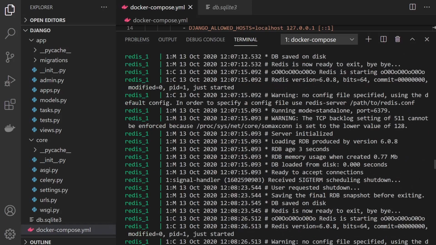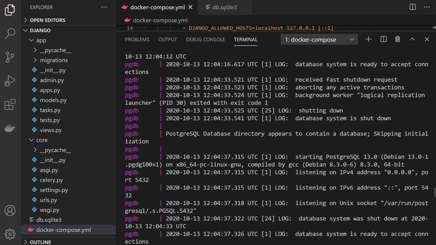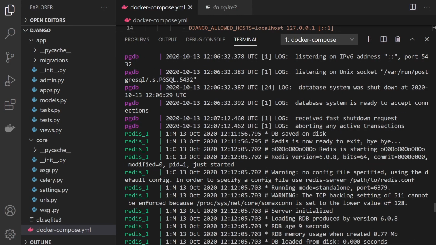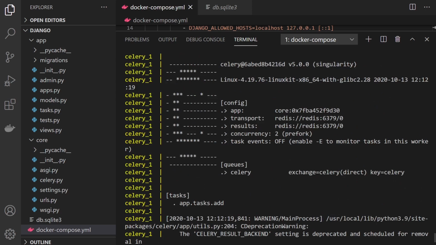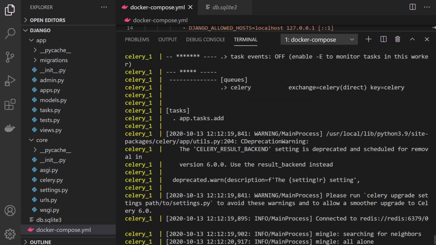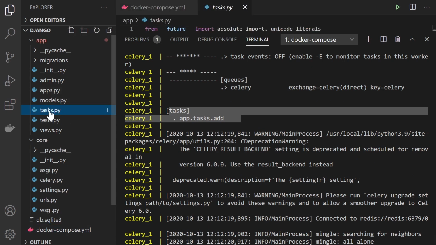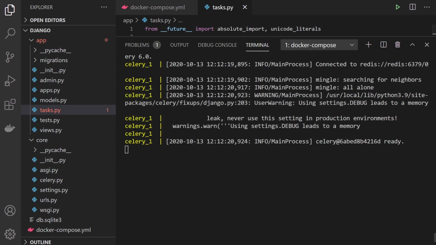Then we have Redis. And then further down here, Redis is now set up. We've got a database set up, so that's now configured. And Redis comes in again. And down here we have Celery. So Celery has been started. It's running. You can see the tasks that are available are the task add, and that's obviously the simple task that we created here in the task file. There we go. So everything is running nicely.